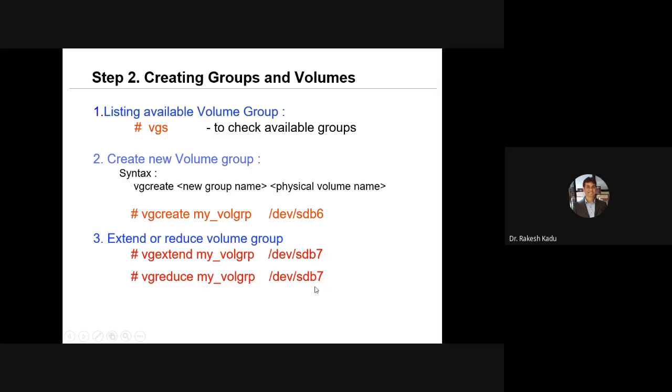So I want to delete this particular physical volume from this volume group. I have added it, and by using vgreduce, I have removed this partition, sdb7, from this volume group. Okay, so vgs is the command used to display all the volume groups. vgcreate is used to create a volume group. The arguments required are the new group name and the PV which you want to add into that volume group. For extending and reducing, we have the vgextend and vgreduce commands.